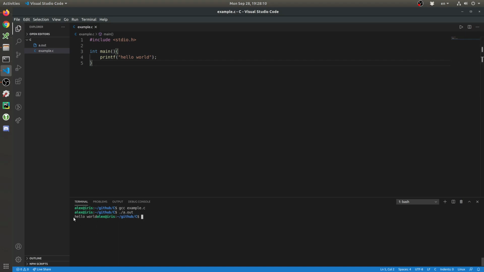Now this does not go on the second line because we do not have a new line character at the end here. We can put that in, \n. We compile one more time, run it, and we got it working.